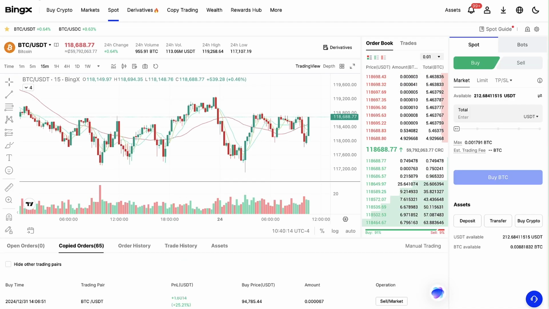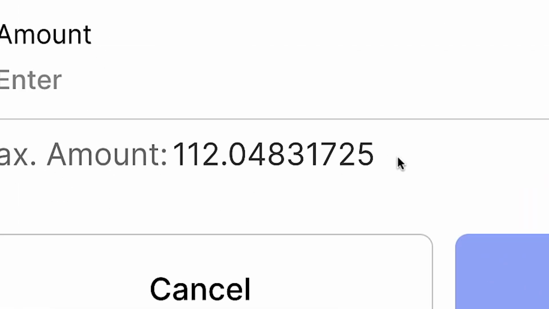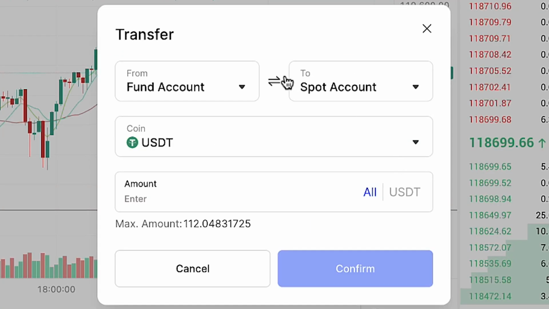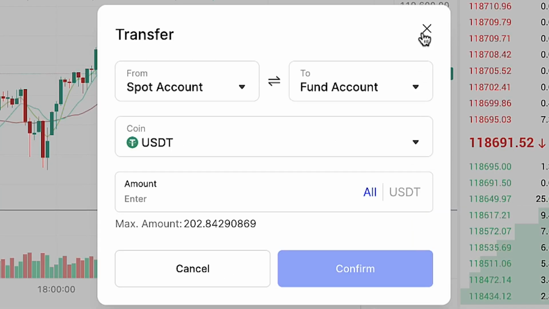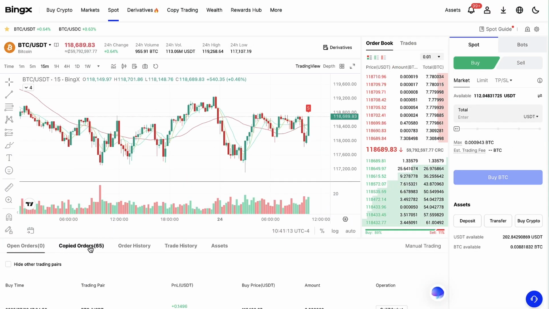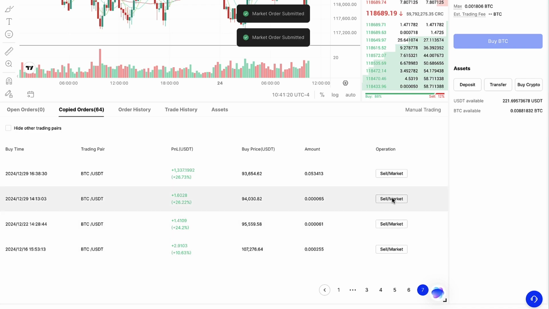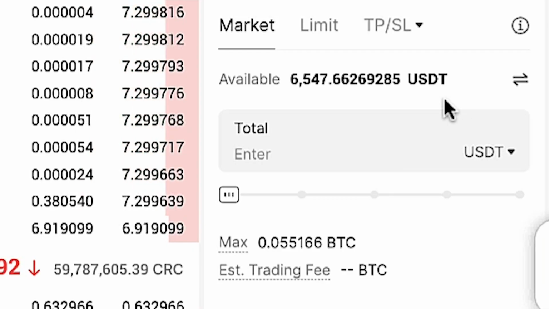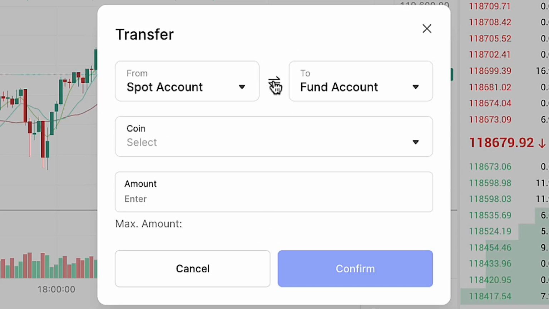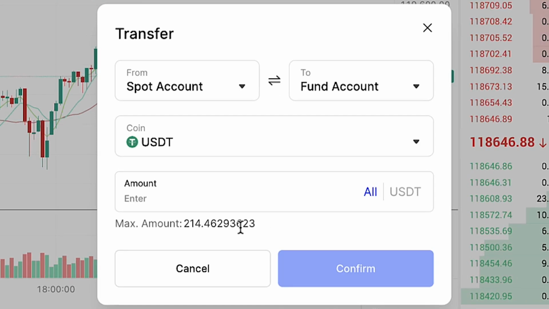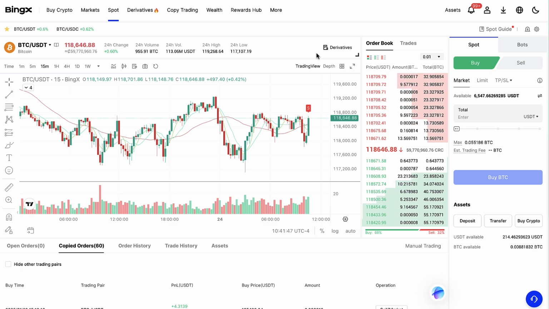Now let me refresh the page. And now you can see that on my funding account there is another 112 USDT available on top of the 202 USDT that I already transferred earlier. So the amount keeps on increasing. Let me just illustrate once more. I close, close, and you can see now the amount has increased significantly. On my funding account there is now 6,490 and on my spot account 214 USDT. So the money from your copy trades will be available immediately.